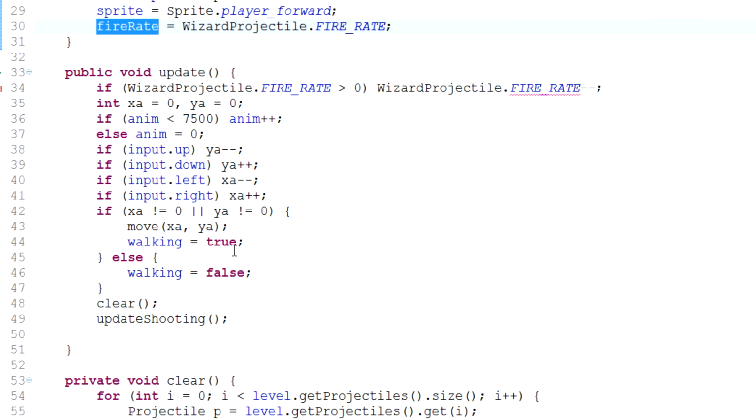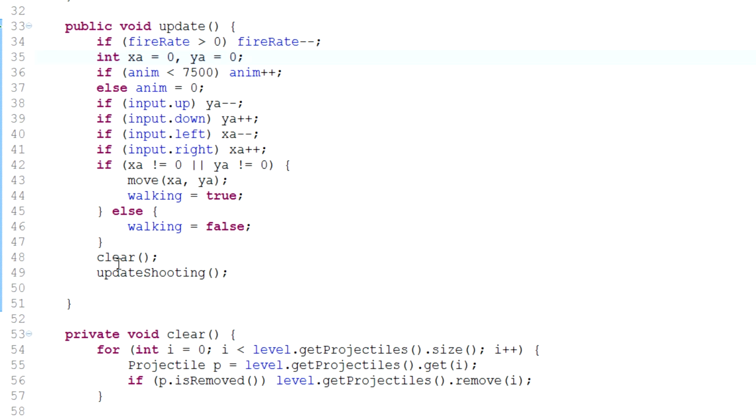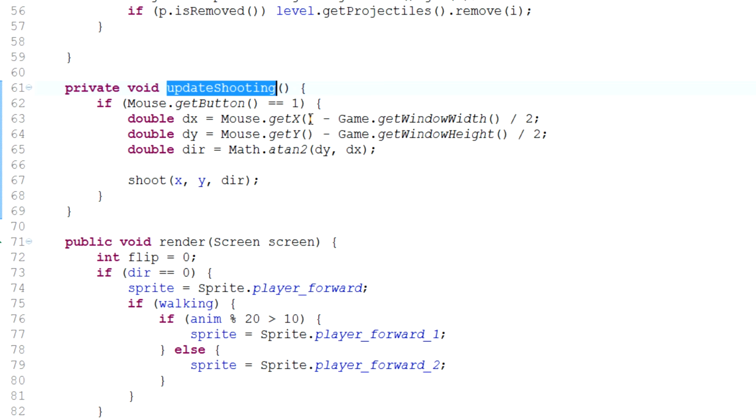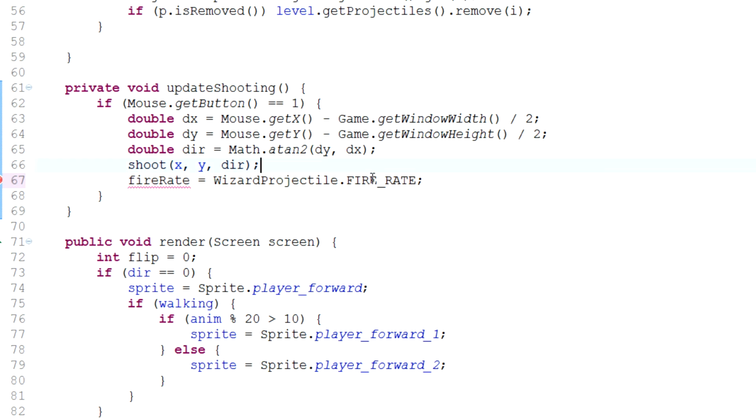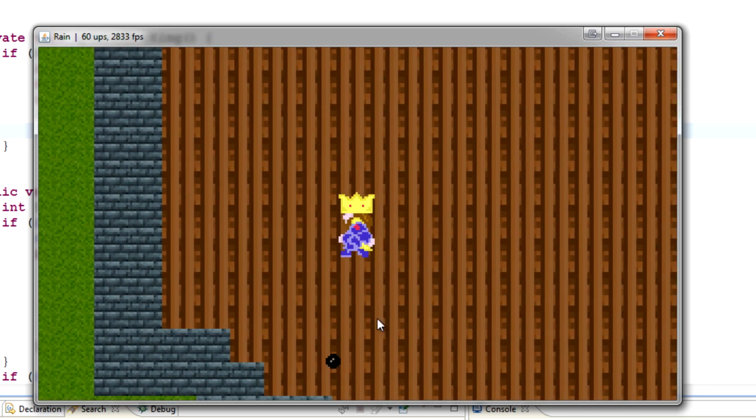And what we should do here is say that as long as our fire rate is greater than 0, let's just subtract stuff from that. And in update shooting, if we do actually click, we want to make sure that after we shoot, we set our fire rate back to the wizard projectile's fire rate. And that we only shoot if we click and our fire rate is less than or equal to zero. So if we check this out, what you'll see is we've got a much slower fire rate here.